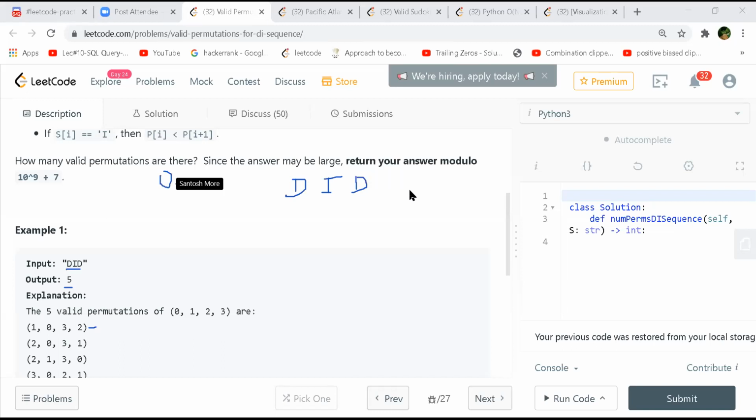So for the first, if it is D, can I take 0? I cannot take 0, because 0 is the smallest element. At this first location it is supposed to be decreasing, so if you take 0, you can't have any number from 0 to 3 that is lesser than 0. So you'll drop 0. If you take 1, you know that the next element you can at least pick is 0, which will be decreasing. So 1 will be possible, and you can take 2 also, and you can take 3 also.